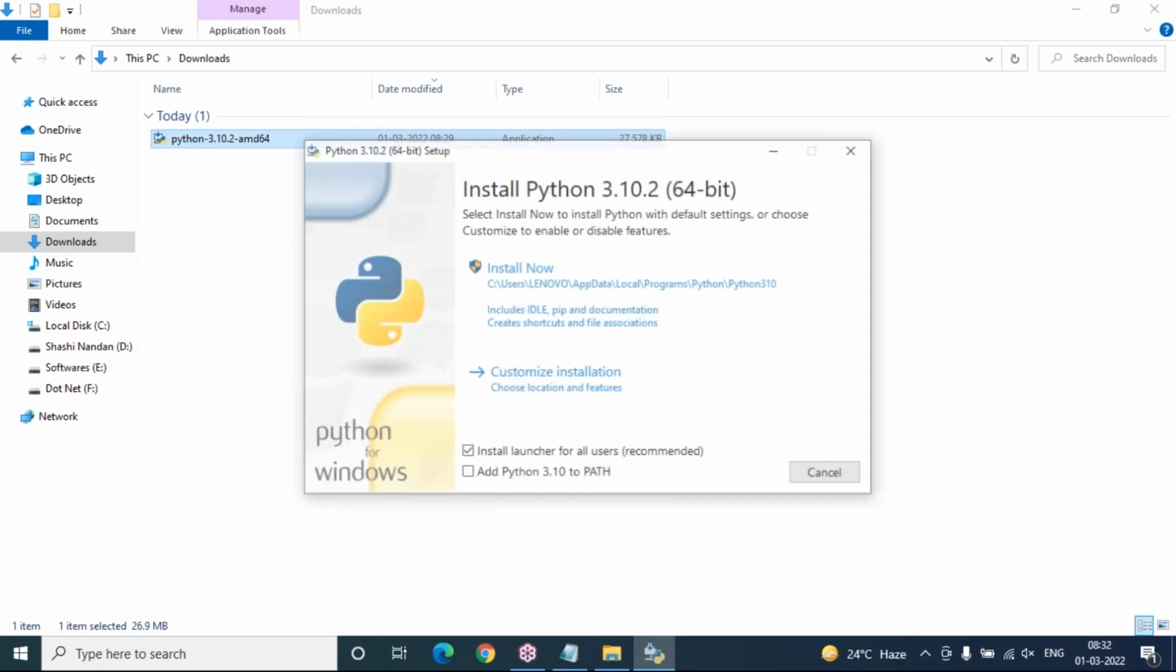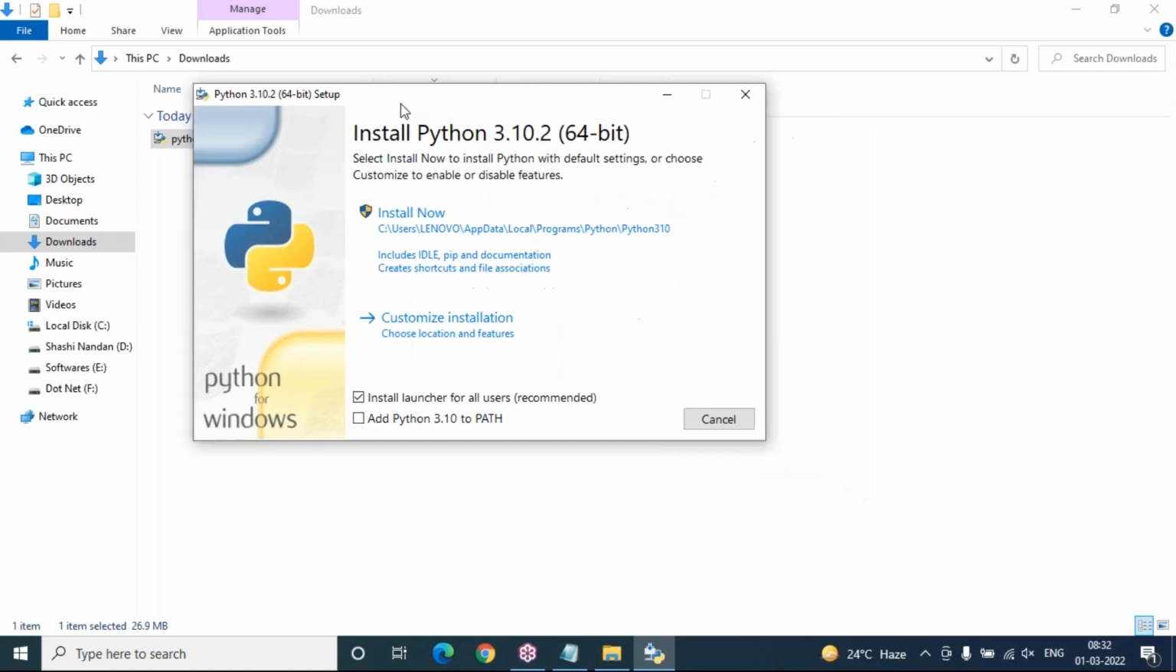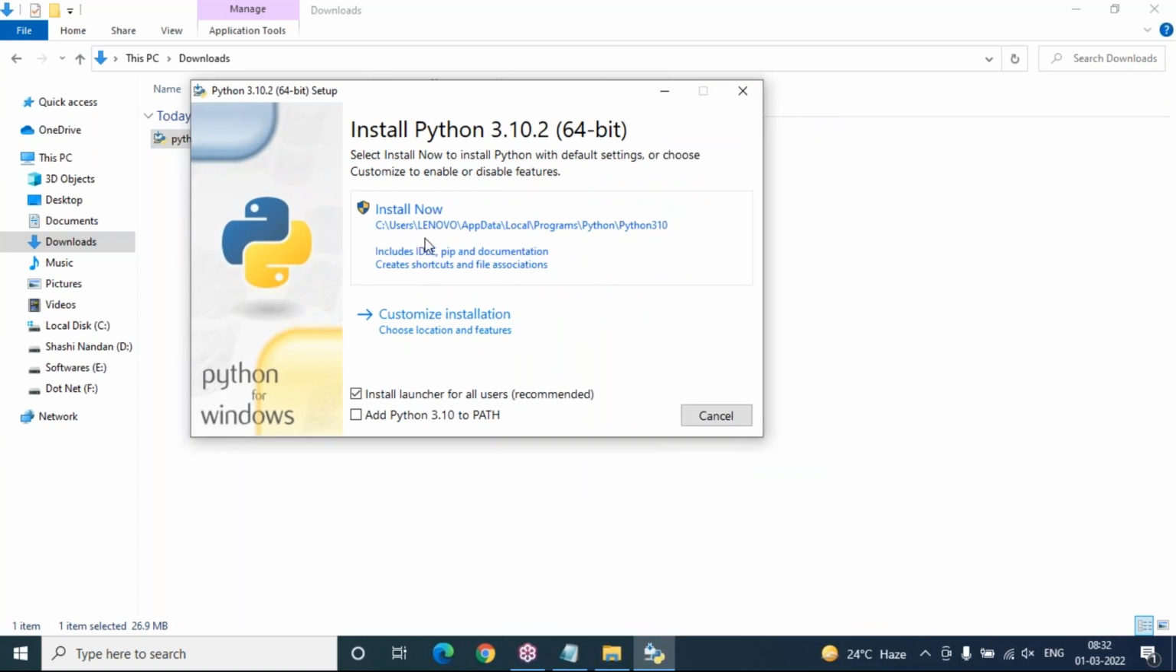Once you double click, it will ask you to install Python software. To install, I recommend clicking on Install Now. If you want, you can go to Customize Installation, but it is not required. Just hit the Install Now button directly. But before hitting Install Now, I strongly recommend activating this checkbox. This is for adding Python to your operating system PATH environment variable. If you forget to activate this checkbox, you have to manually add the environment variable to your operating system path. So you have to activate this checkbox.